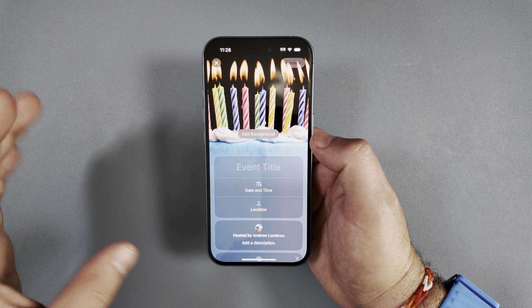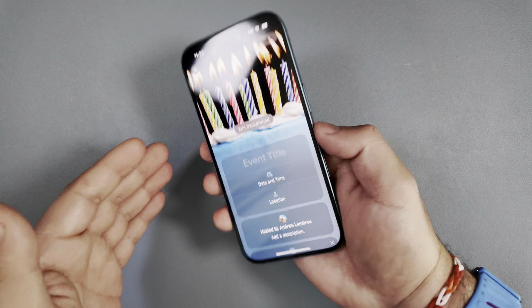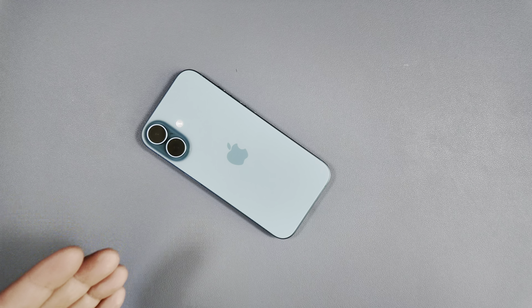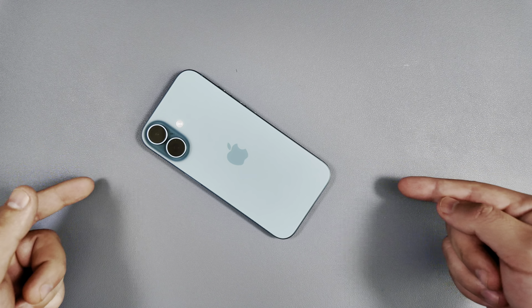But yeah, that's it for a quick first look at the Invites app. Let us know down below, are you going to be getting this app and using it? I'm very curious for your guys' thoughts. Let us know, do you send invites out like this?